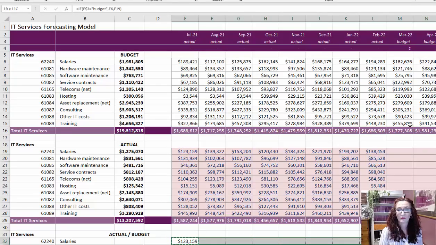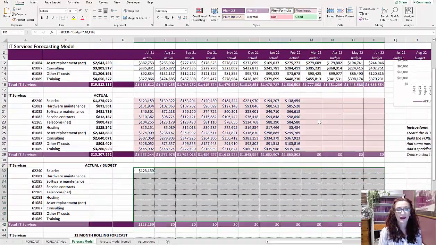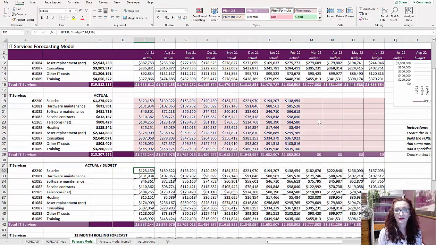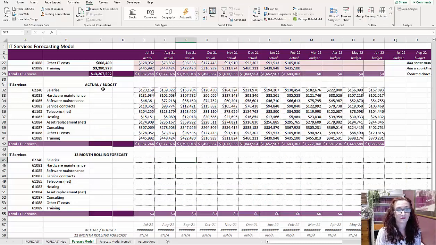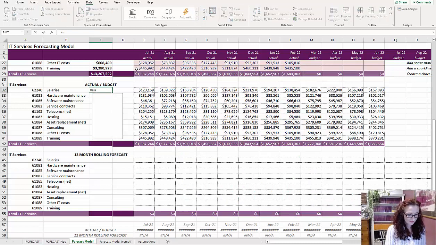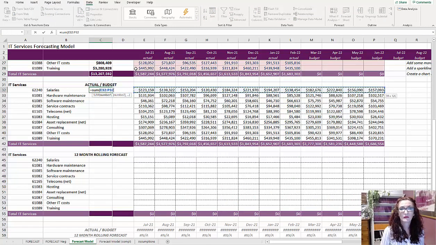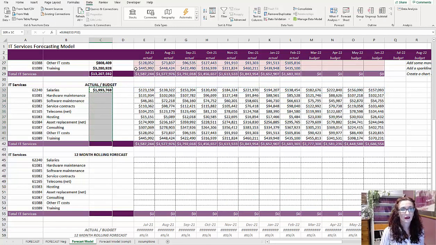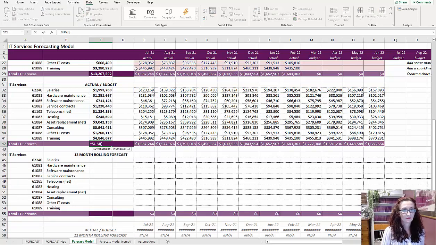There we go. So we'll copy that across. That creates a block of formulas like that. We can see that it will automatically pick up either the actual or the budget. And then of course it's nice to have a little sum over like that, and we can copy that down. There we go. All right.